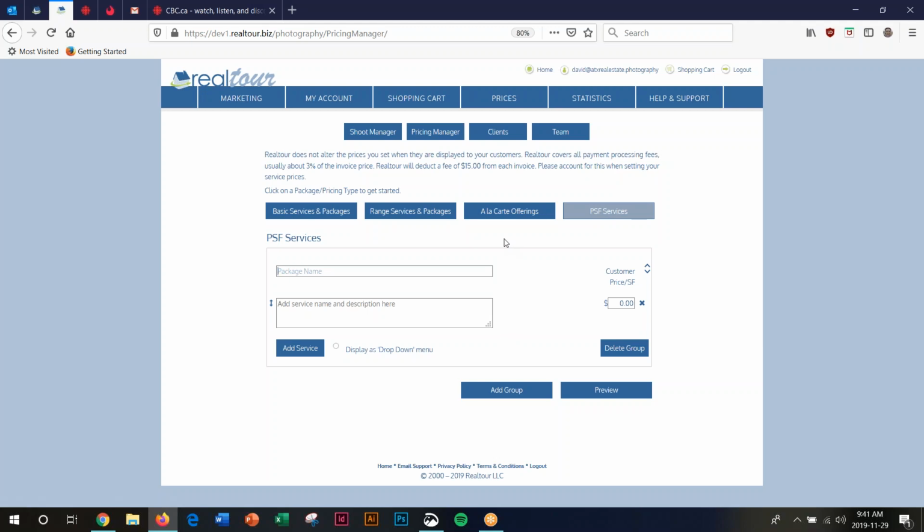I don't know how many people are using it, but if you want to set up something like Matterport tours or floor plan services, and you want people to pay based on square footage, you can do that right here. So again, you're going to give it a name, call it maybe my Matterport tours. And you might have 3 different tours. You might have a standard Matterport tour, and then you might have a deluxe Matterport tour that includes, you know, still photography and a few other items.